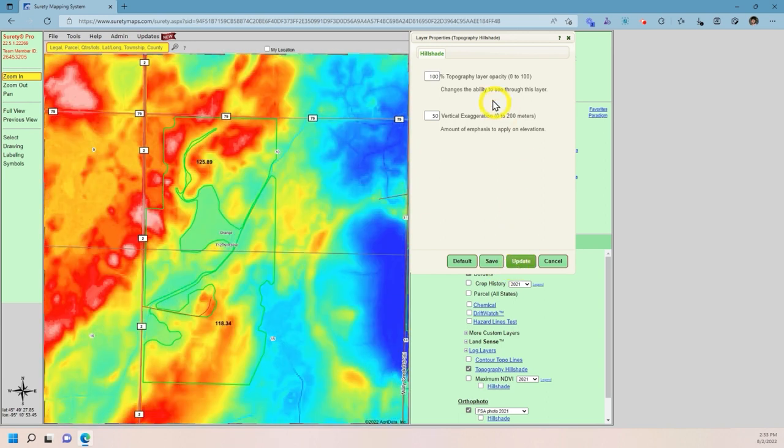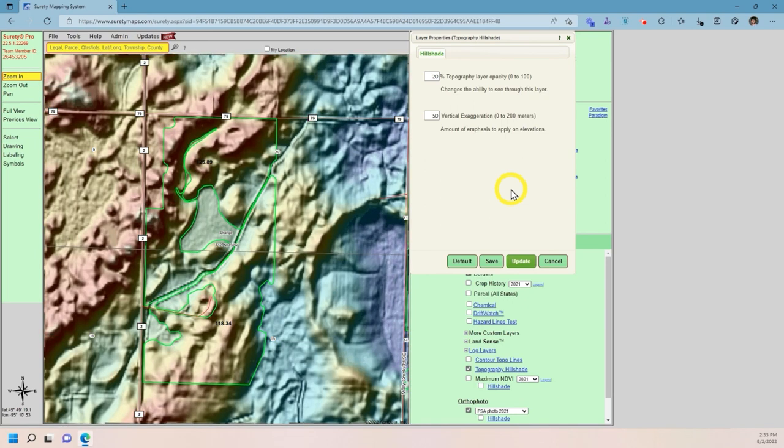Whereas if we change it to something like 20, it goes the opposite way, where it will display more of the hill shading, kind of lighter and darker shading, and not so much of the colors themselves. We can also adjust the exaggeration of that hill shading.